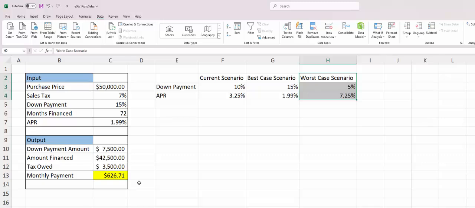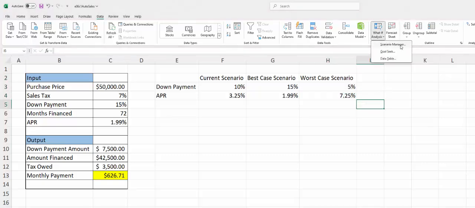Okay, so I want to walk you through how that works. Here's what we're going to do. First thing we're going to do is hit our Data tab, and you'll see we have a group of tools in Excel called Forecast. In that group of tools called Forecast, we have a What-If Analysis section and we have Scenario Manager.